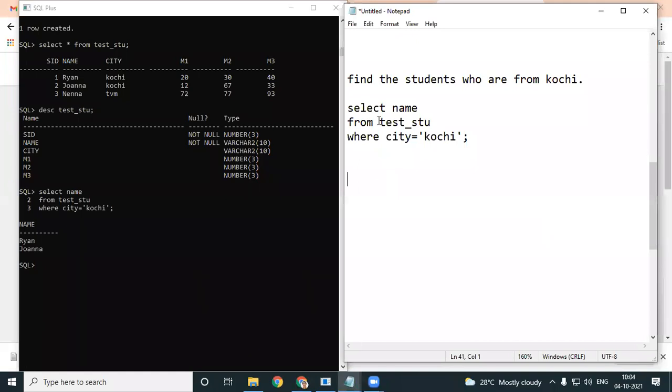So, I'm getting the name of the students who are from Kochi. I can even give select star, which means I will be getting all the details, or I can even be giving SID comma name comma city. Anyway, I will be getting all the details of the students from Kochi.